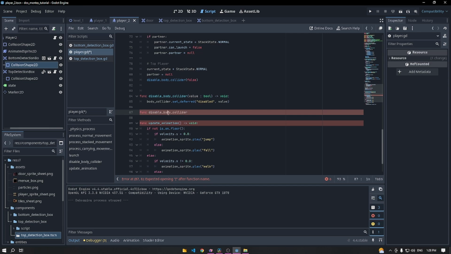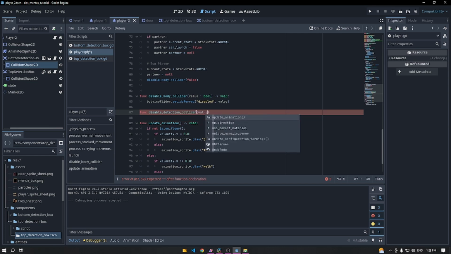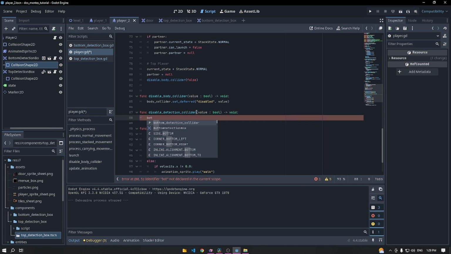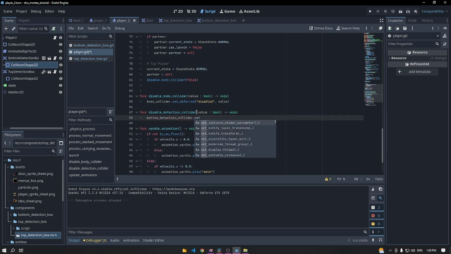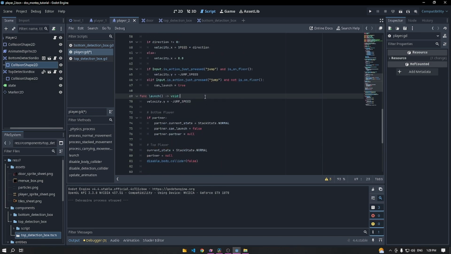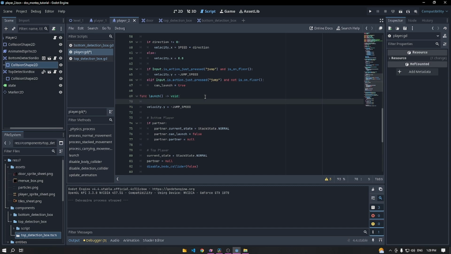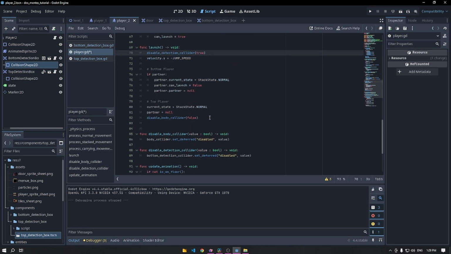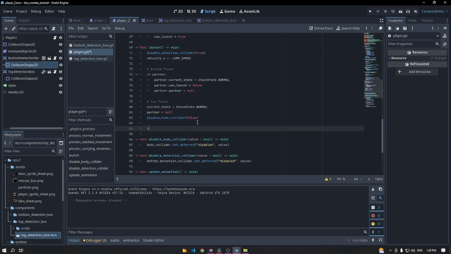I'm gonna copy paste this and we'll just say detection collider, which will take a value of bool. And we will take our bottom detection collider and, like the one above, set defer, and then we'll do disable, and we'll do value. And I would just recommend doing this just in case you're getting weird collisions in the air. So you go like this, you go disable detection collider, true, and we can then re-enable it after a set amount of time.